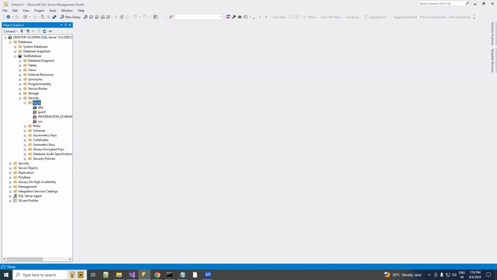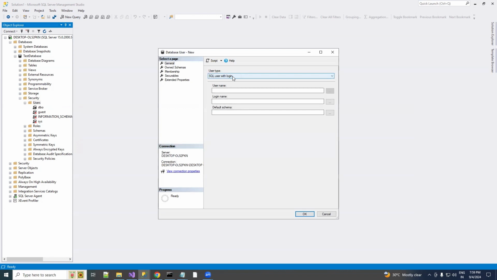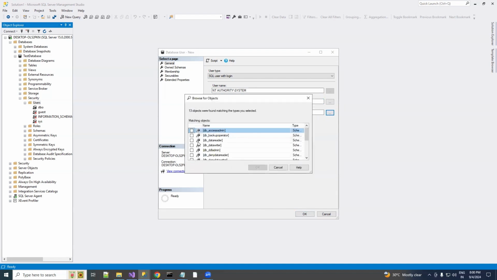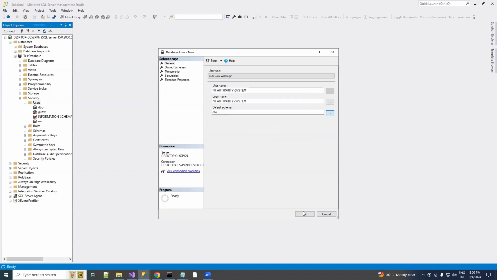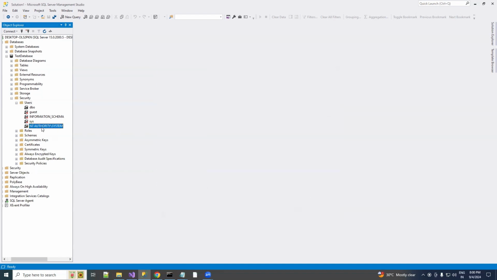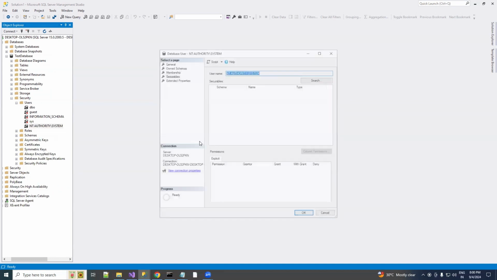Right click on the users and click on New User, and then select user type SQL user with login. In the username, paste that username, and in the login name, paste that login name. For the default schema, you can select, from my browsing, the schema that starts with DBO. You can select others as well. I'm giving the permission to the DBO database only, so tables that start with DBO. Okay, now you can see the user is added.